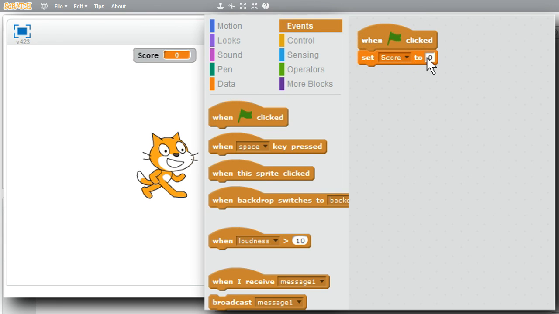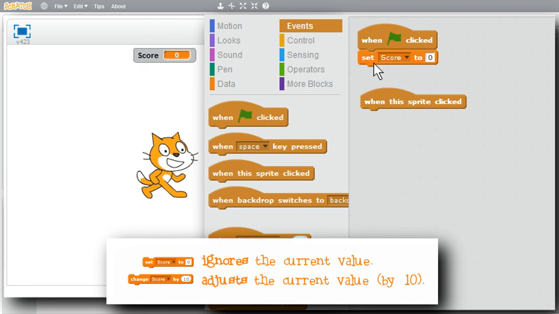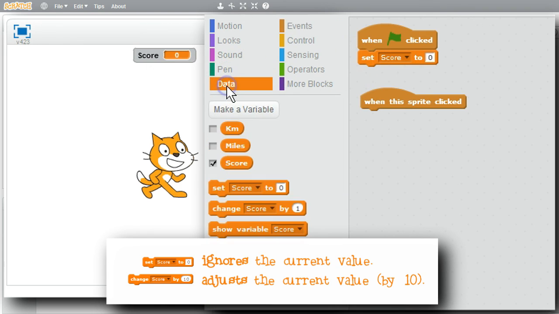Next is changing score. I said whenever the sprite is clicked on, I want to add 10 points, so I'll get the when this sprite clicked event handler. Now I can't use the set command because score could be any number, and I wouldn't know what to set it to. If I were to say set it to 10, that would mean I knew score was 0. But maybe it's later in the game and it's 100, so it should be 110. I need to use a different command to change the score from its current value, whatever that is. Back to data.